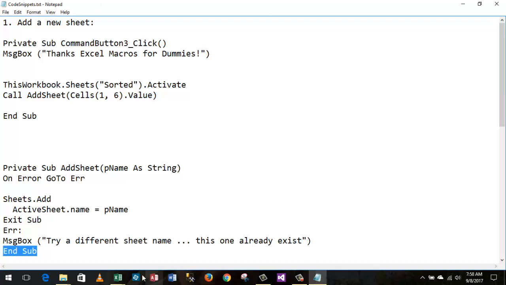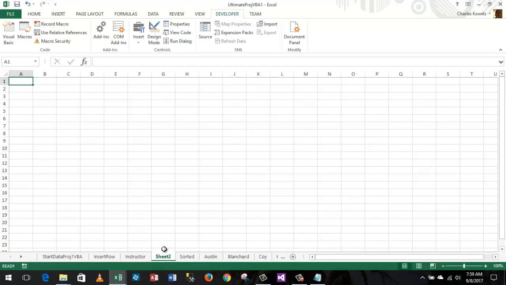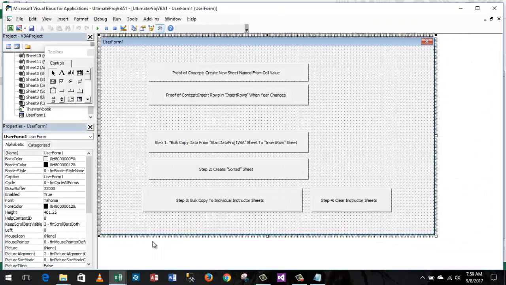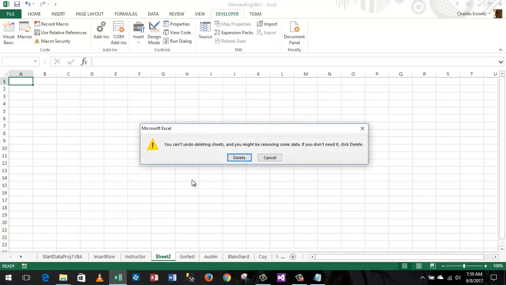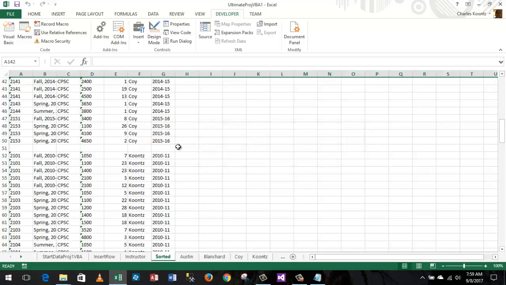Okay, so let me get back to my sheet here. All right, so we know what this button's all about, and then there's proof of concept code here to insert rows when the year changes. So if I go back to the sheets, the original sheets, now I'm not sure, this sheet's getting created somewhere, just ignore that if you would. Okay, there, gone, you didn't see that.